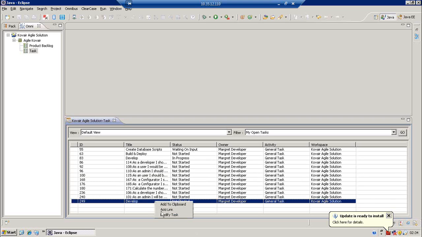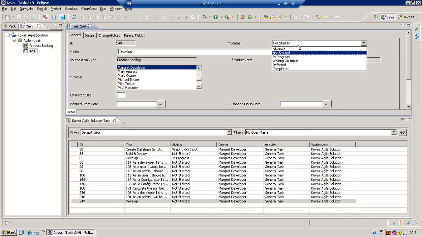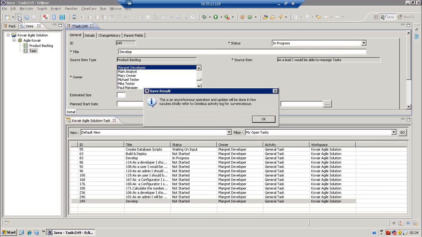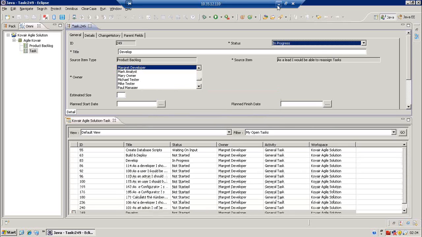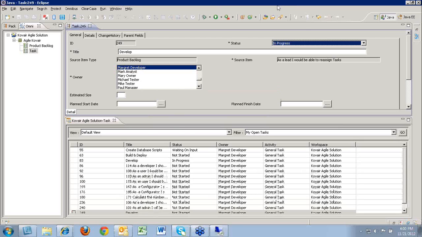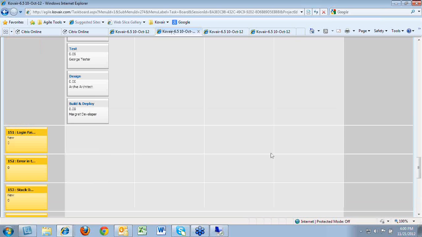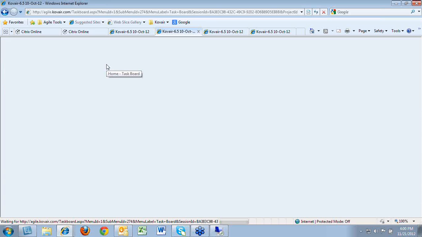Here is the task. So let me modify this and update the status. So currently it's in the not started stage. Let me put it into in progress and save this, so that you will find that this particular task is updated into the task board as well. So if I come back into Bobby's list and do a refresh of this particular task board, you will find that the Margaret task has proceeded under the in progress stage.